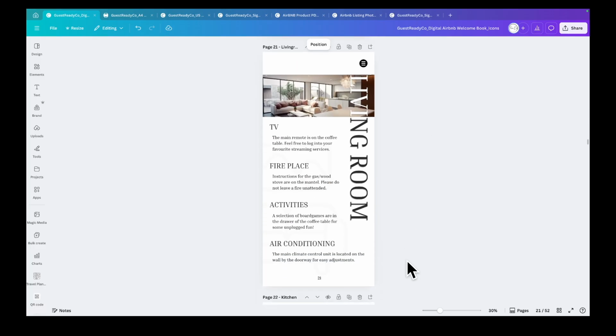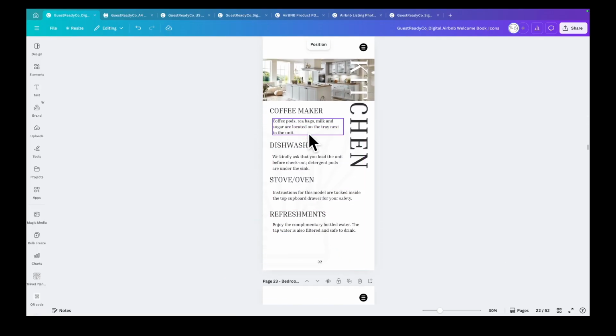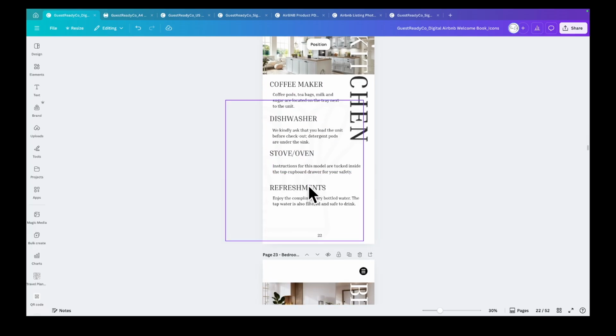Then onto the room by room description pages. I quite like these so that you can put little descriptions in here if you have specific instructions regarding the TV, if it's a smart TV, where the remotes are, how to operate the fireplace, if there's any activities or things that you have in a cupboard somewhere that you would like to explain to the guests, how to work the air conditioning. So this gives an easier feel to how to operate the house as is, so that people aren't wondering how to use the coffee maker or the dishwasher or the stove.